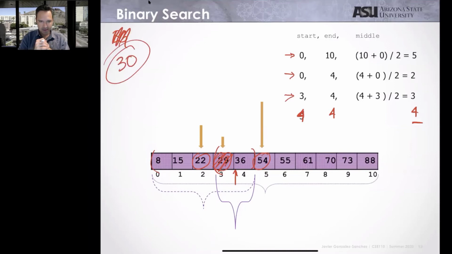30? Well, if you're looking for 30, this is going to be the same. This is going to be the same. This is going to be the same, that's for the 36. And when you arrive here, your start is 4, your end is 4, and your middle is 4, and you compare the middle, 36, with 30, and they are not the same.